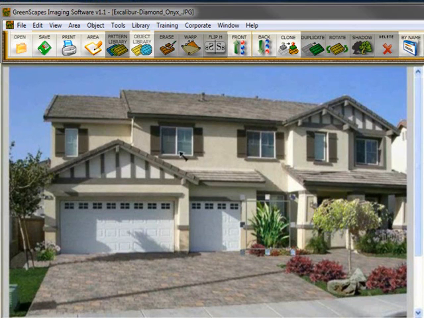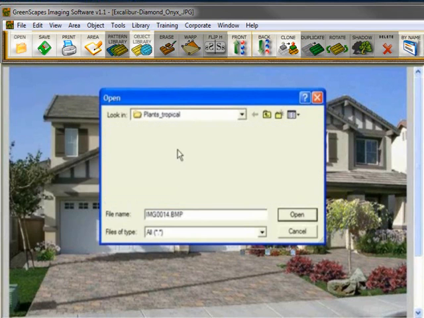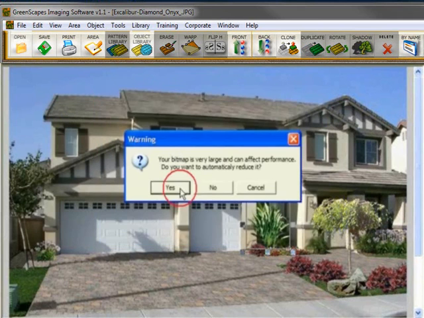The Magic Wand tool allows you to drop out colors in an object within a color range. So let me show you how that works. First of all, let's go over to File, and we're going to import an object. I'm going to bring up a plant that has not totally been edited.